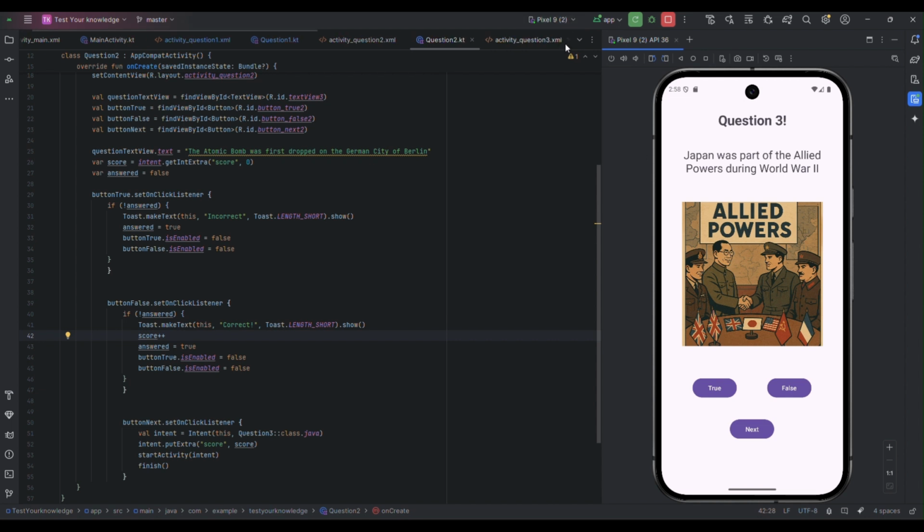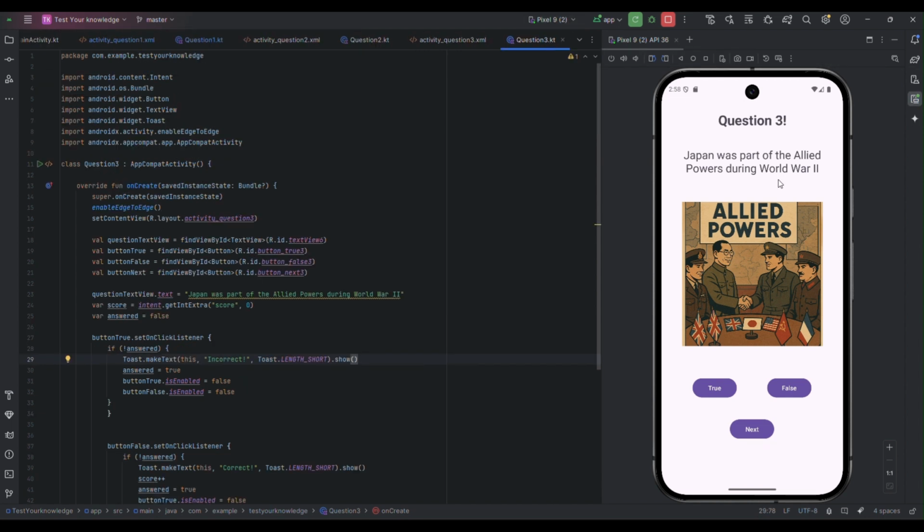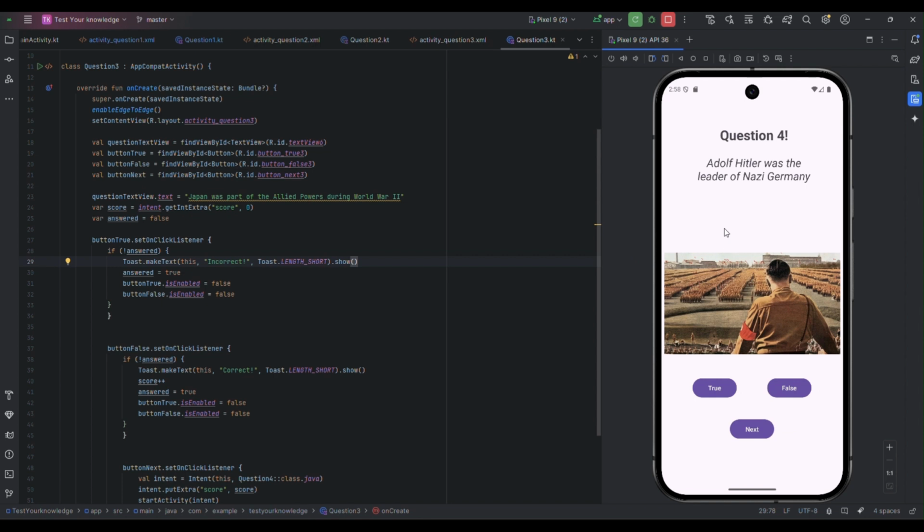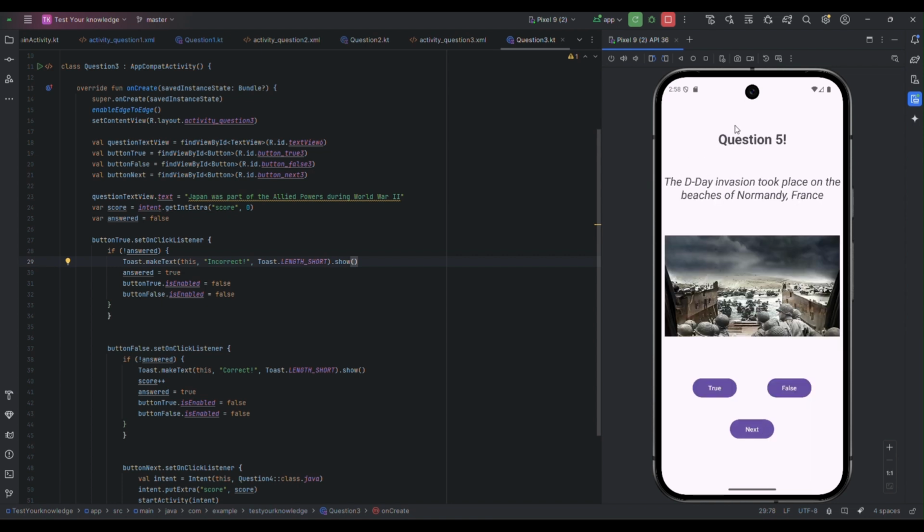Question 3. We've got Japan was part of the Allied powers during World War II. That is obviously false. You're going to go false. Correct. All right. Then we're going to go next. Question 4. Adolf Hitler was the leader of Nazi Germany. That is true. Right, correct. Let's go next. Question 5. The D-Day invasion took place on the beaches of Normandy, France.